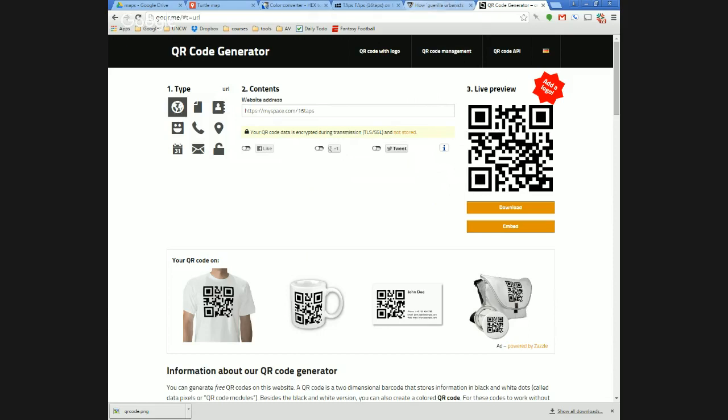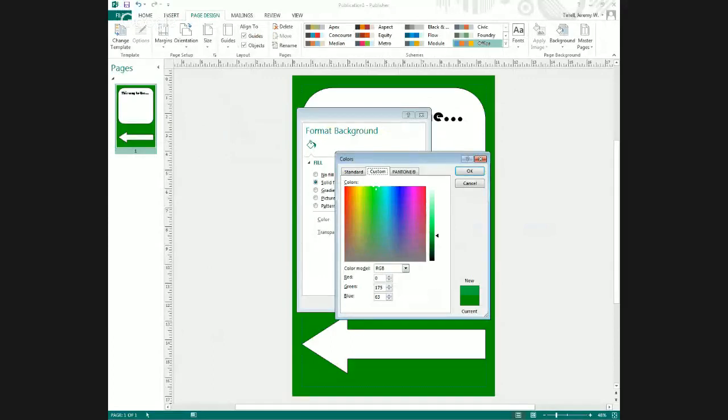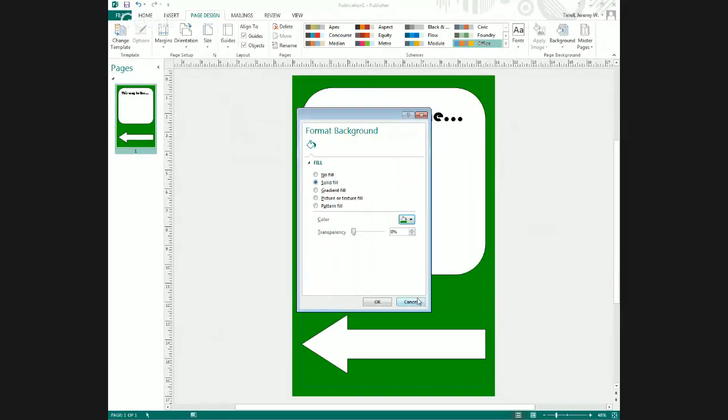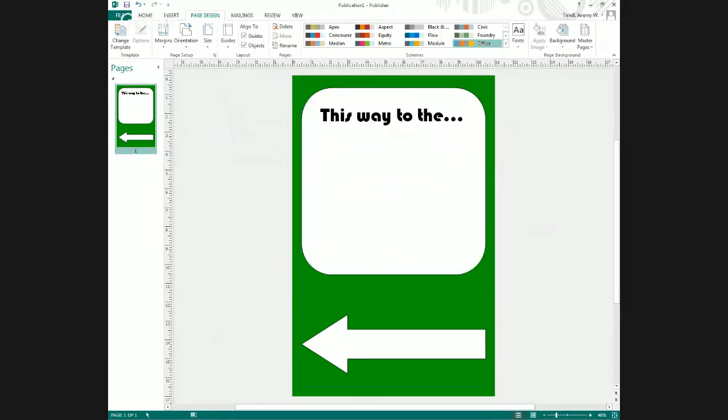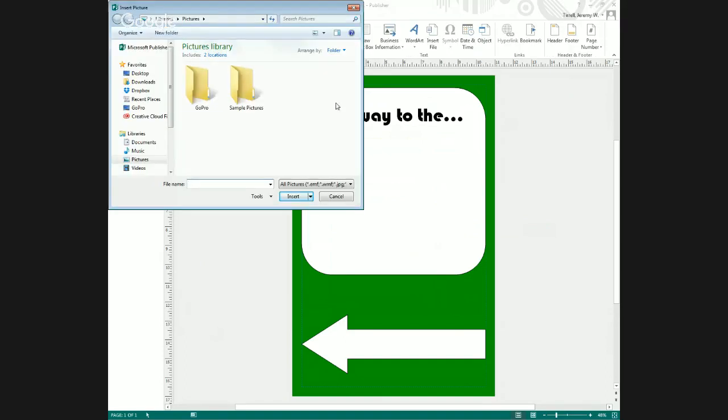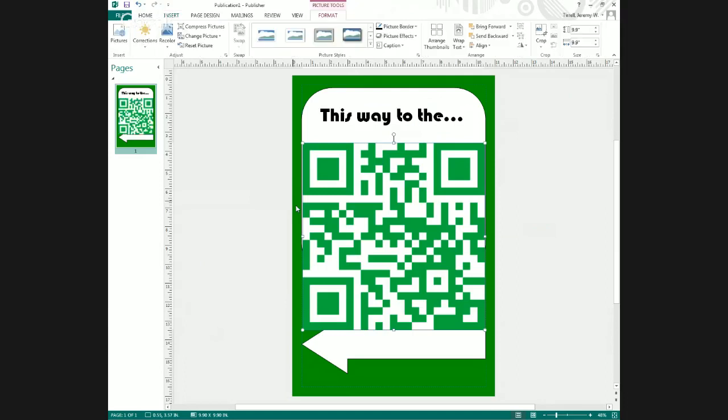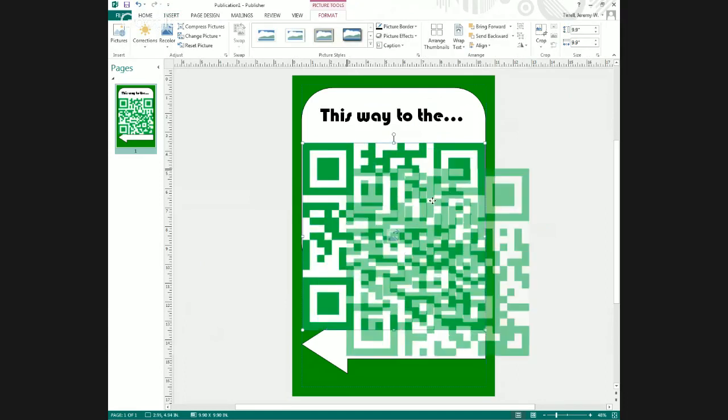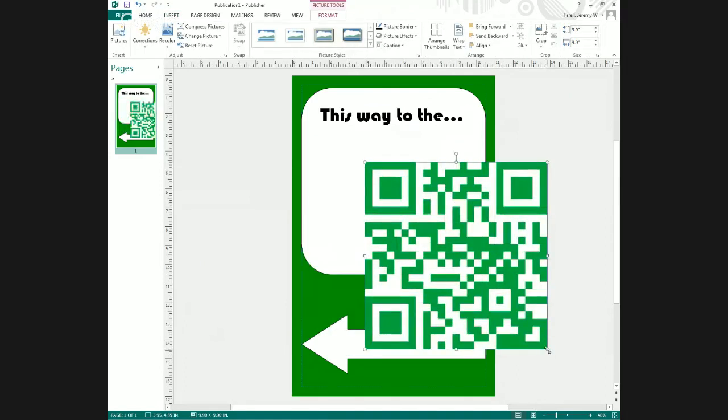So that's that. Let's go back to Publisher, and I'm going to insert my QR code there. I'm just going to go to Insert, Pictures, Desktop. There it is. You can see because I got it as large as I could, it's large, but that's fine because we can scale down without any quality loss. It's really just blowing things up.